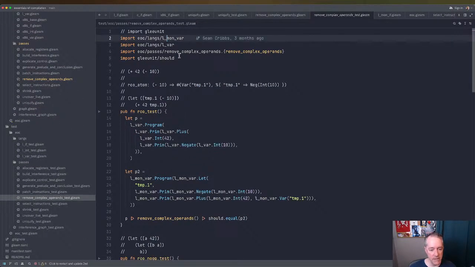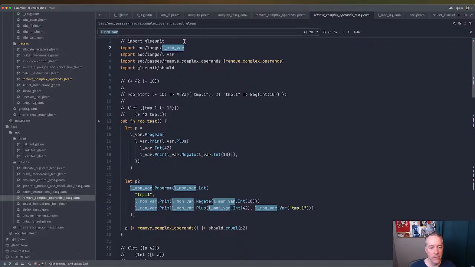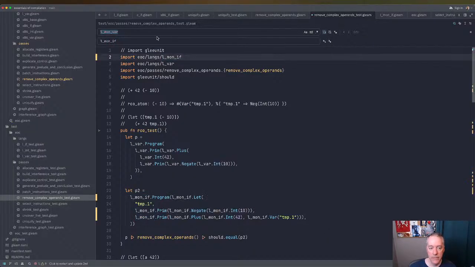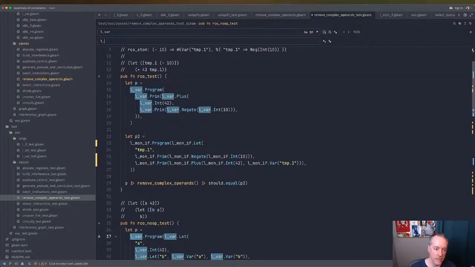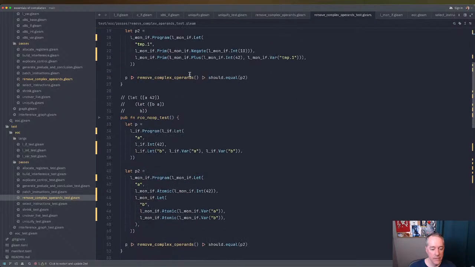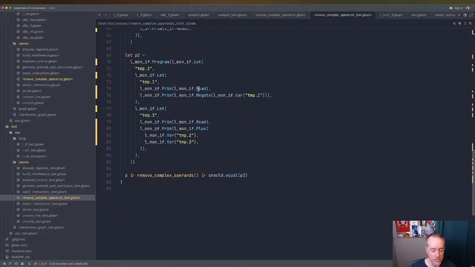We've got to do the same thing here that we did with Uniquify's test, right? So we're going to replace elmon var with elmon if. We're going to replace lvar with elif. And see if we have any compilation errors.